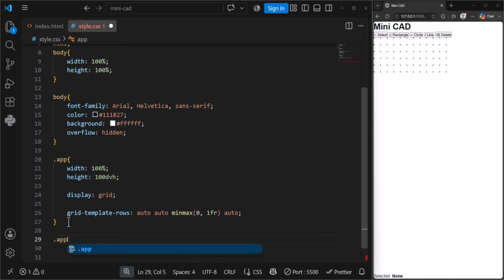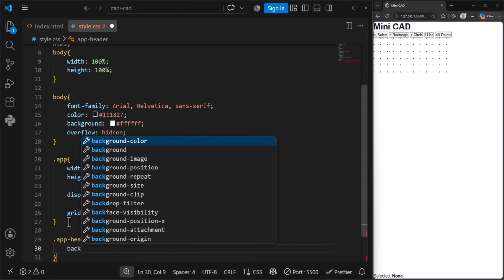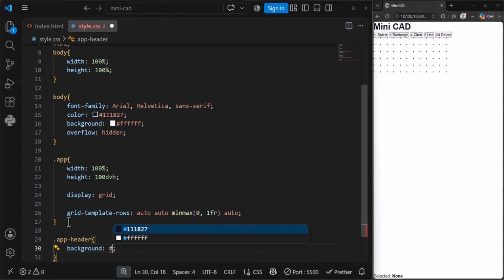After that, I'll style the header with a dark background and some padding, and then set the title to white, 24 pixels and bold.